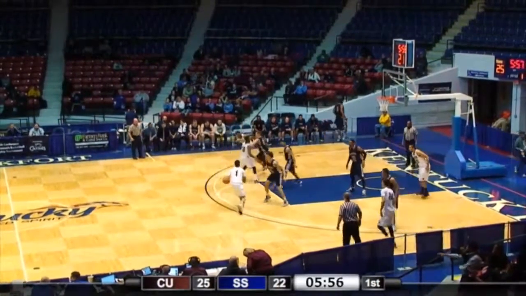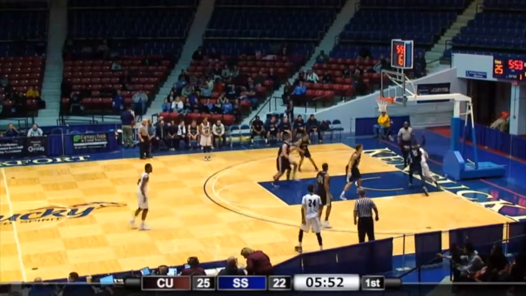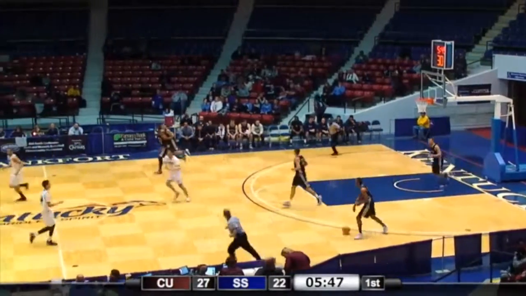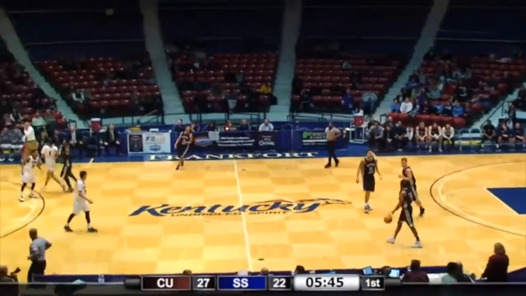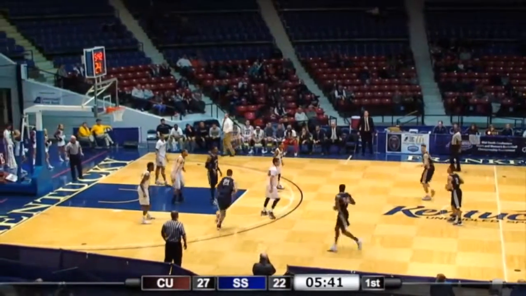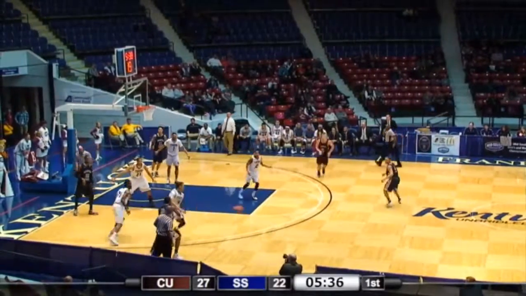Allen Jordan hands it off to Rob Robinson. Baseline, Dominic Harding. He drives, goes up, little reverse lay-in, good. Dominic Harding got the jump on Nick Tingle, beat him to the rack. A little reverse lay-in for the redshirt freshman Harding. Campbellsville back out in front by 5. 5 minutes, 40 seconds to play in the first half.